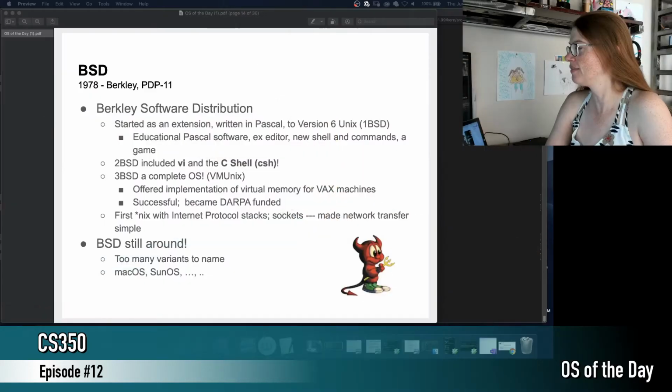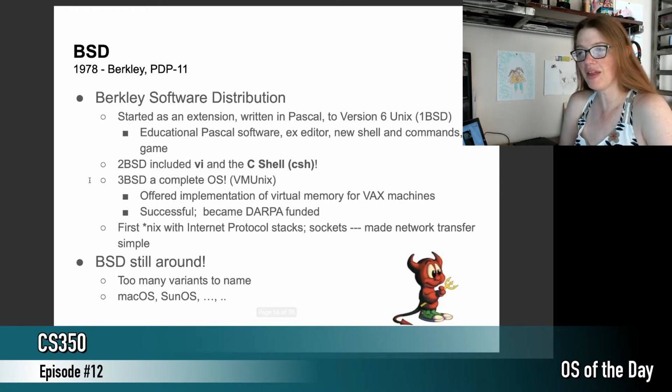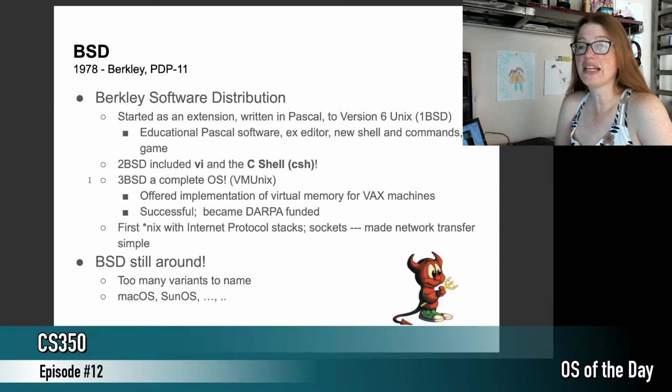But first, it's time for the OS of the day. Today's OS is one that many of you may be familiar with, and that is BSD. What's interesting about BSD is that it didn't originally start as its own operating system. It was developed originally in 1978 at Berkeley. BSD, after all, does stand for Berkeley Software Distribution, and this was released for the DEC PDP-11.